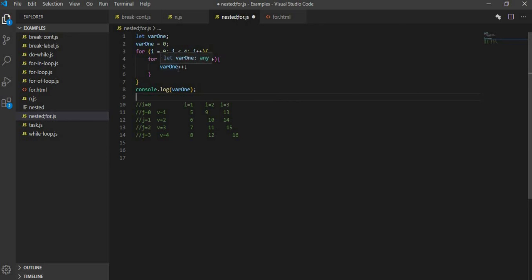What will be the value of I? 2. Similarly, 2 is less than 4. The condition has become true. J equals 0. 0 is less than 4. The condition will be true here. The increment has been made in the variable and it went from 9 to 12, meaning the inner loop of J will run from 0 to 3 and then there has been an increment in I.